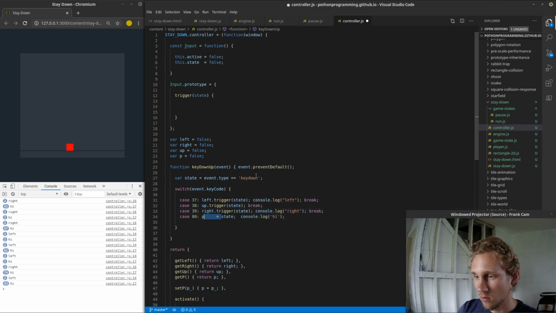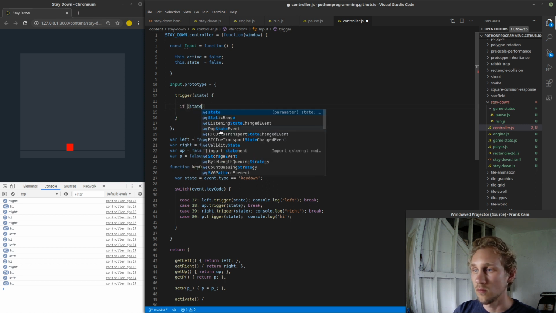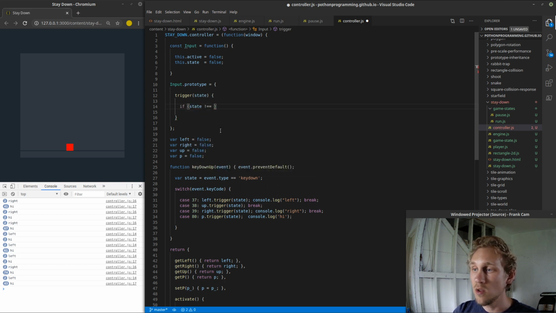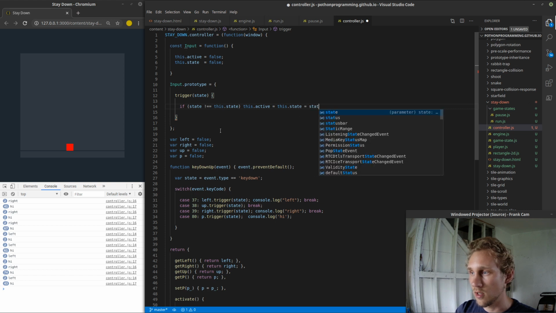And get that one in there too. Save. And then we're going to do if state is not equal to, and we're not doing coercion, we're doing the double equals. So we're literally just comparing if the value of state is not equal to the value of this.state. Then we're going to set this.active equals this.state equals state.